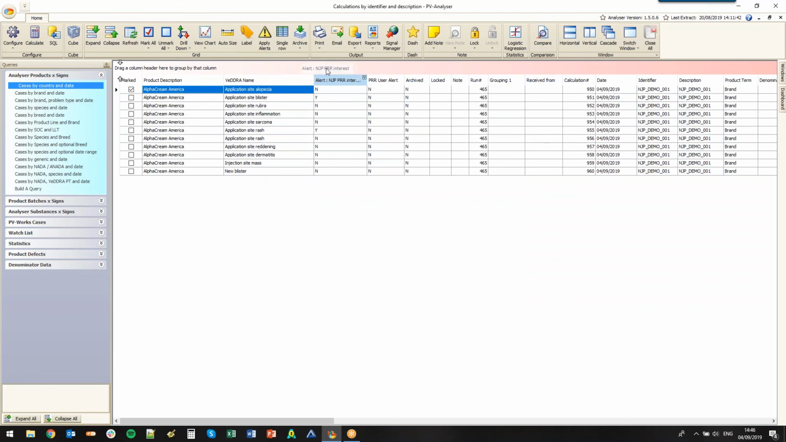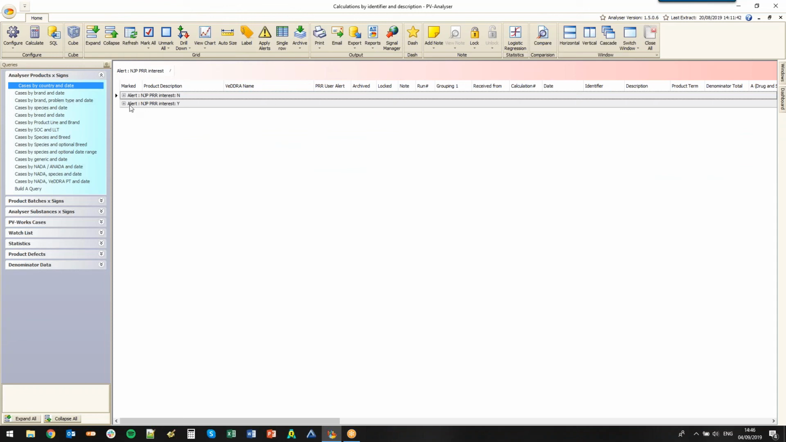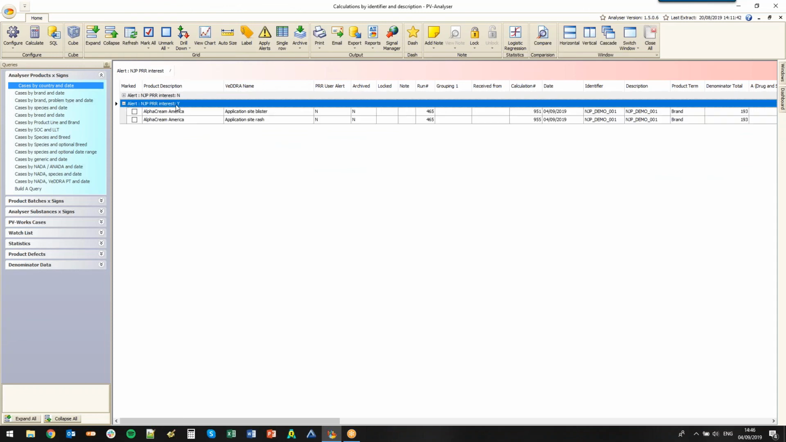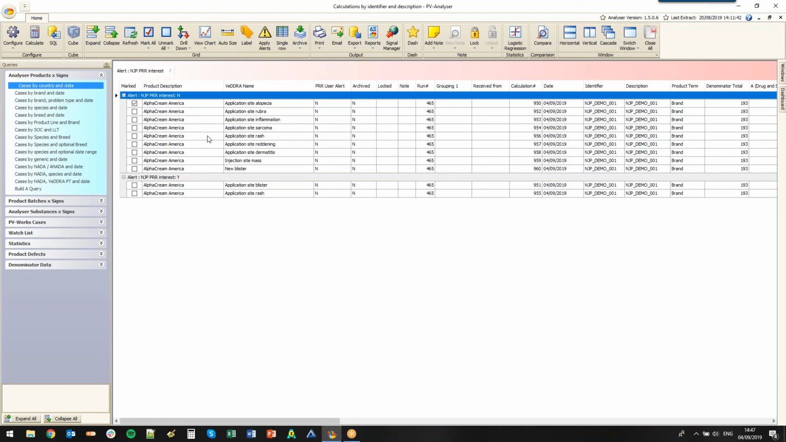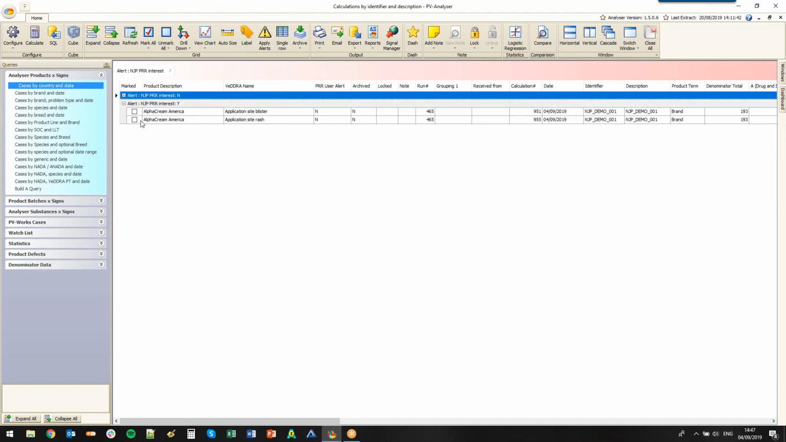And using the functionality of these grids where I can group the information, I can simply group my results set by that alert. And if I do that, I can see those records where the alert is exceeded and those records where the alert or the threshold is not yet met. So I may then choose to investigate or to explore a little bit further these values here that exceed the threshold that I've determined for myself.